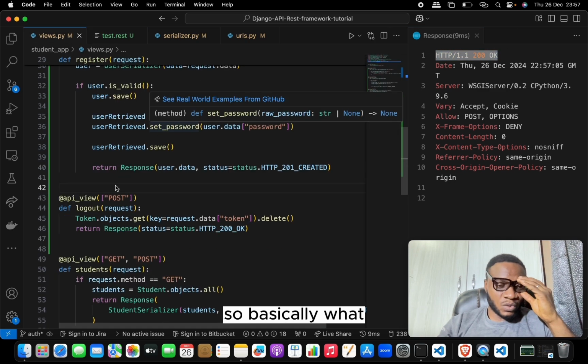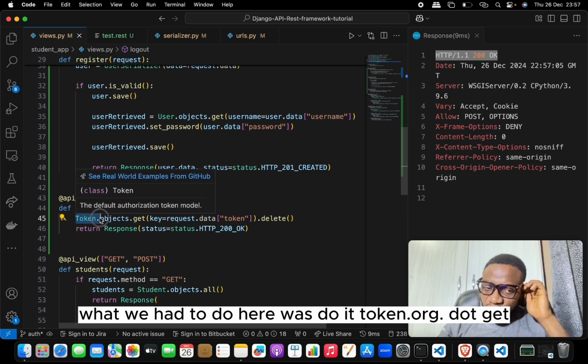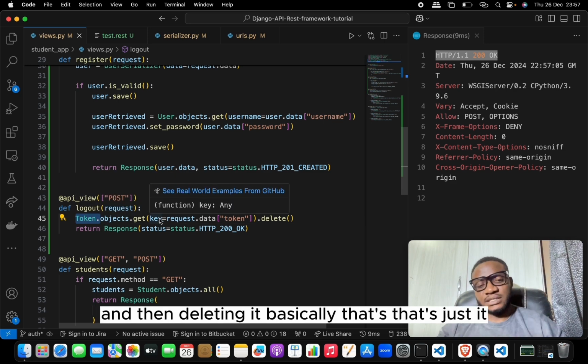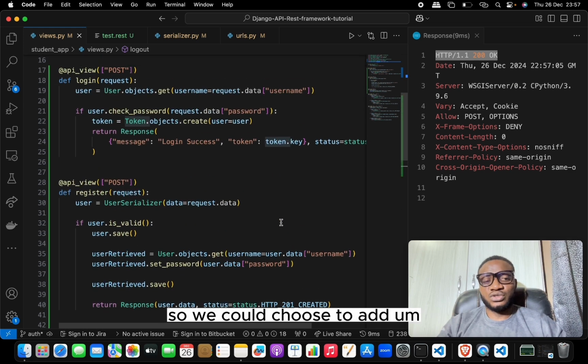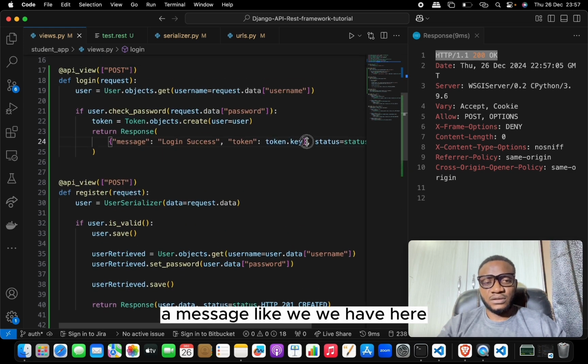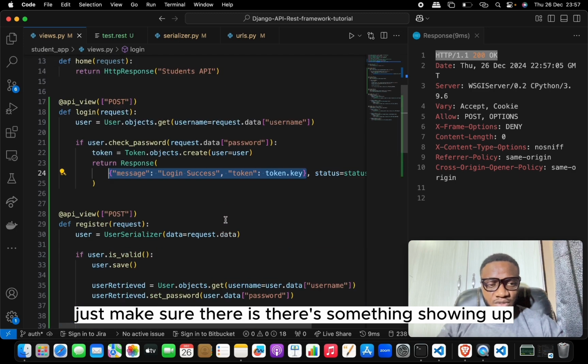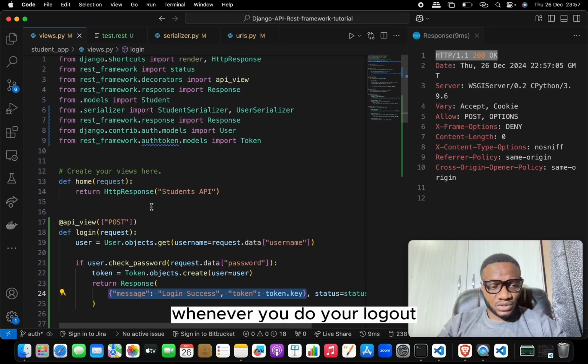So basically what we had to do here was do a token.objects.get, which is retrieving that particular token and then deleting it. Basically that's just it. So we could choose to add a message like we have here, just to make sure there's something showing up whenever you do your logout.